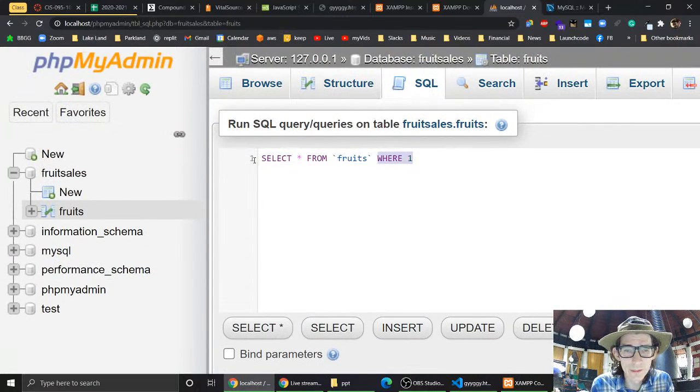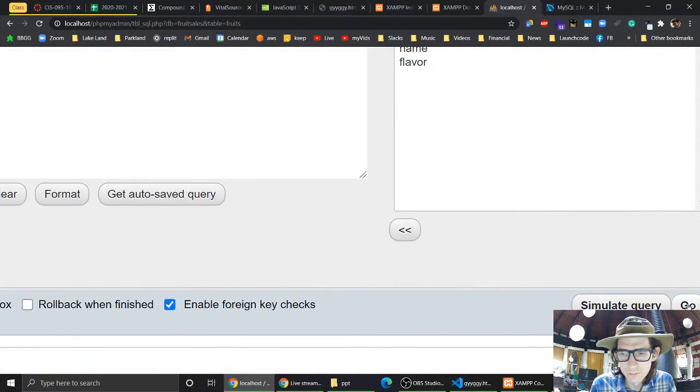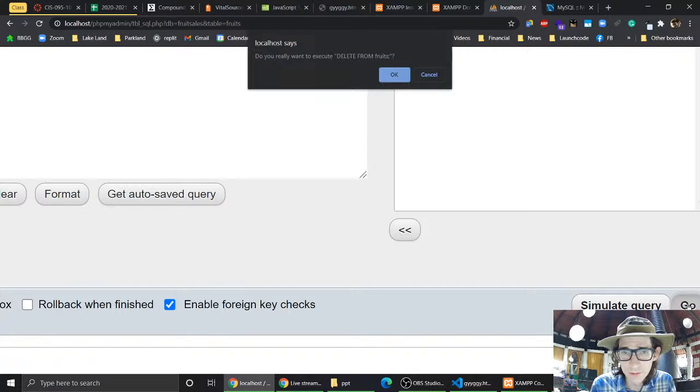Okay, anyway, how do I do it? We do delete from fruits. And I'm going to do it a very wrong way, okay? Delete from fruits. What do you think that's going to do? Okay. So I'm going to do delete from fruits. And again, since I'm deleting something which you should not be doing very often in the real world, in this class we're going to do it all the time, it's going to warn you.